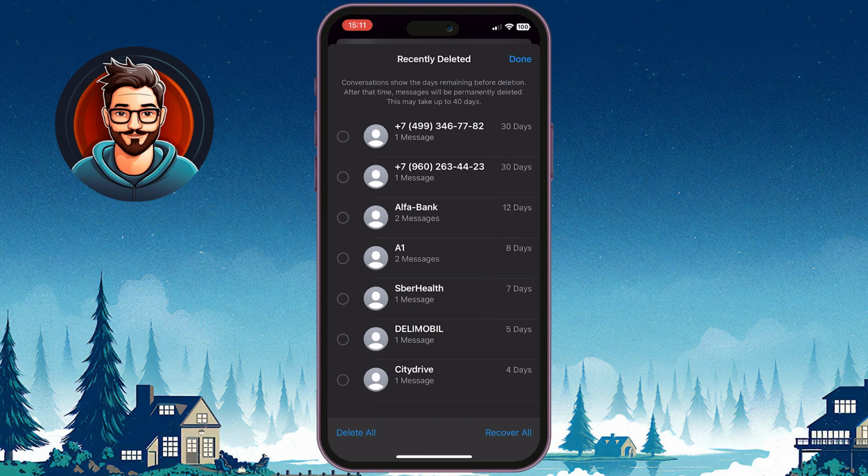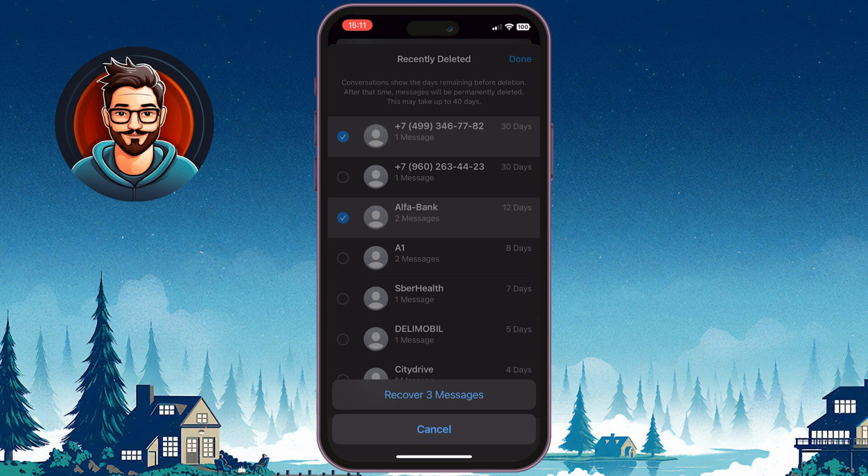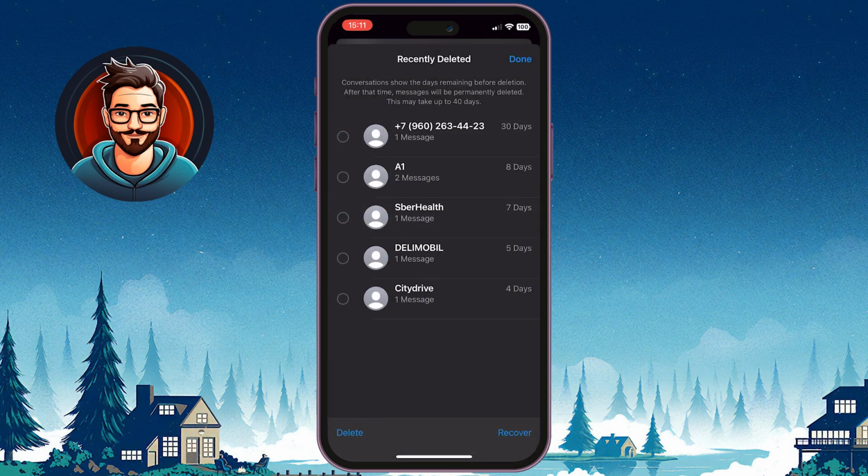If you want to recover conversations, you can select each or multiple conversations at once. You can then either delete them permanently by clicking Delete, or restore them by selecting the appropriate option. Here's how you can easily check and recover deleted messages.